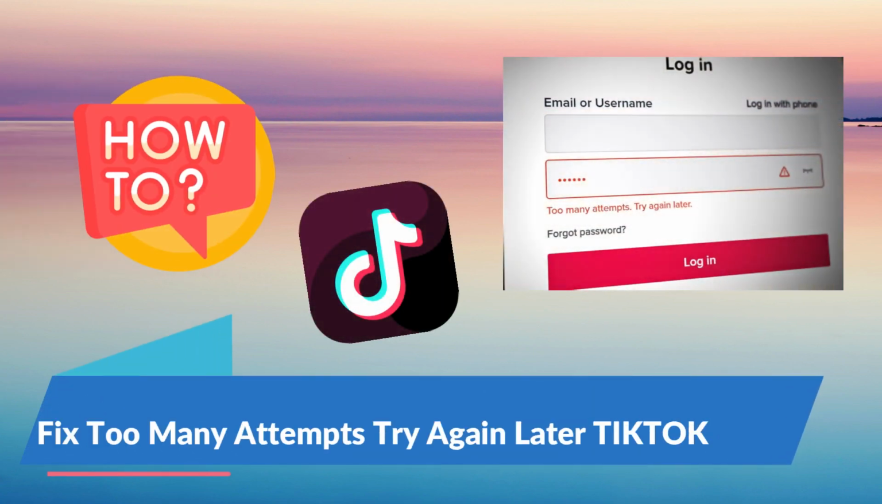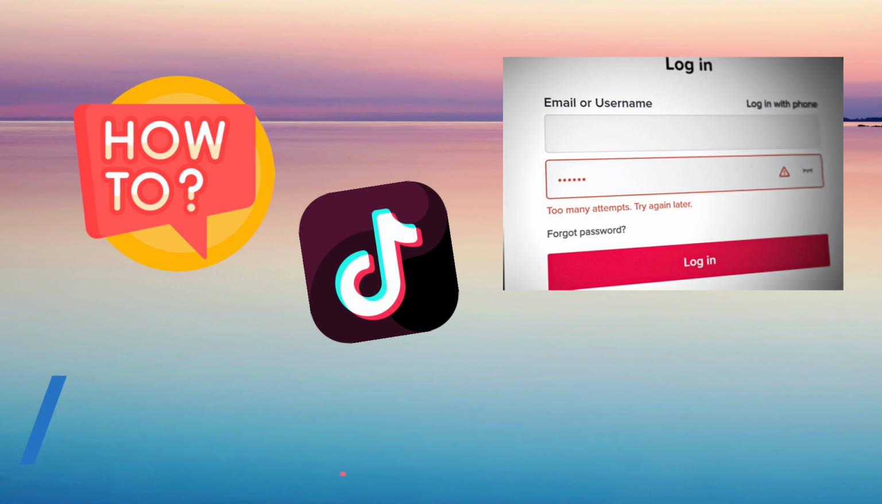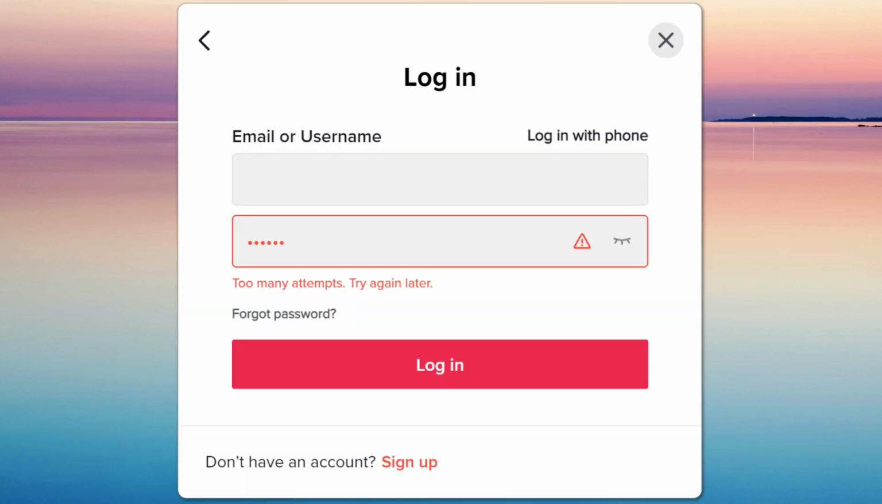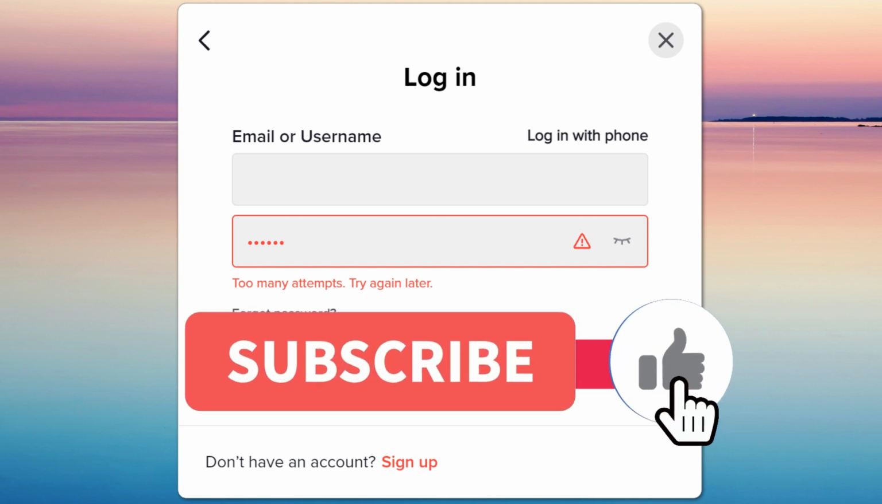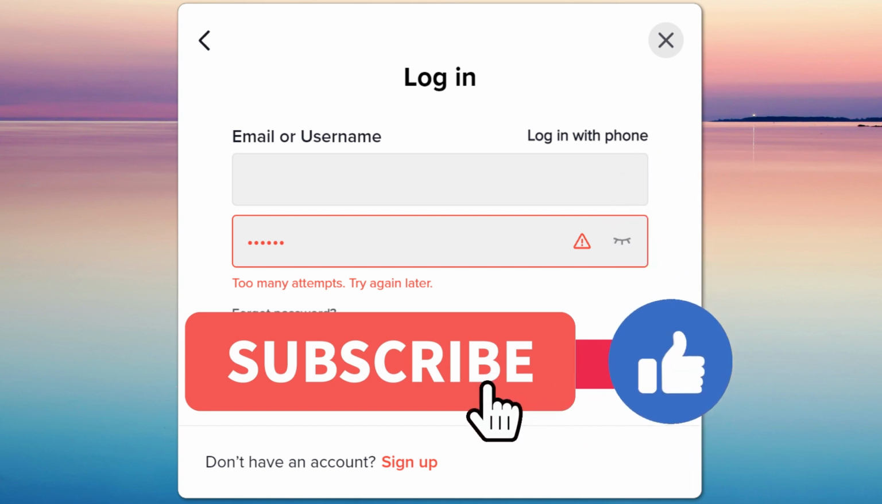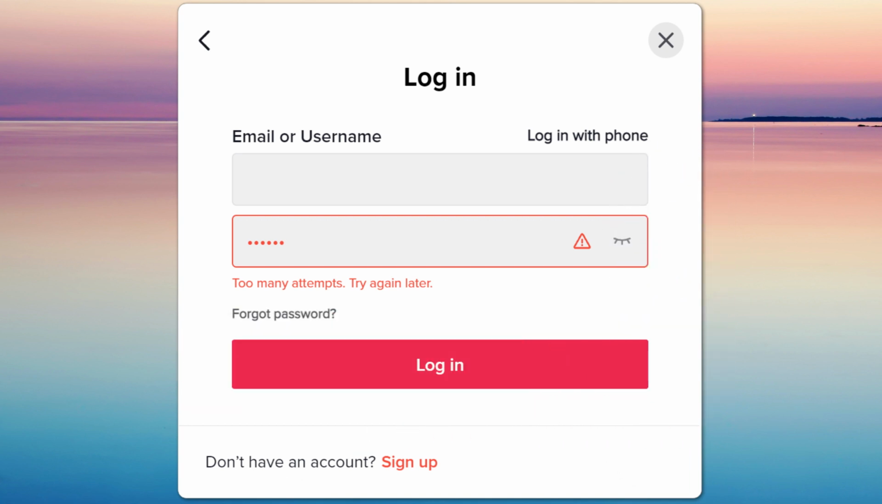Hey guys, so in this video, I will show you how to fix the "too many attempts, try again later" problem on TikTok. This error happens when you log in too many times on your TikTok account. So if you want to know how to fix this, stay in this video up till the end. And now let's get started.